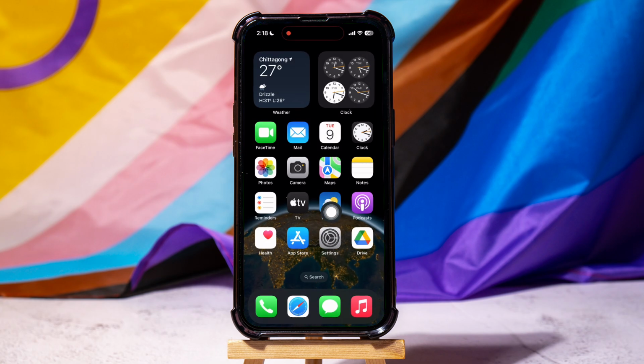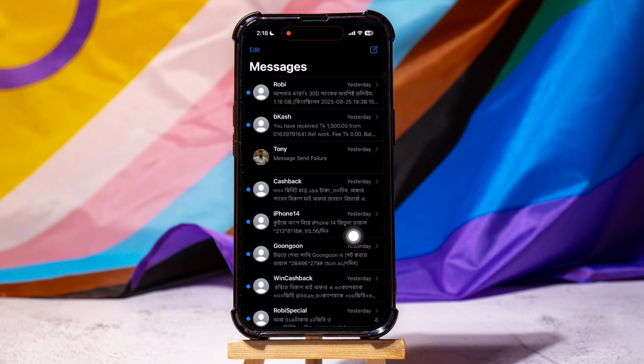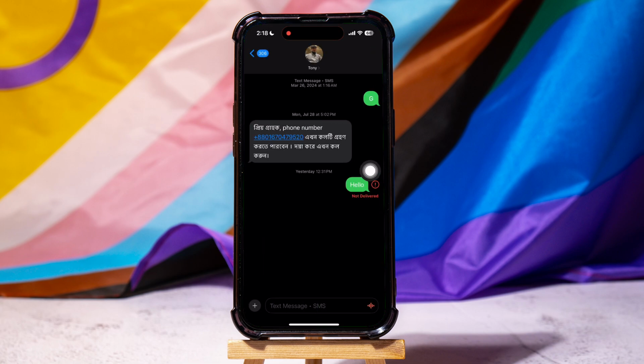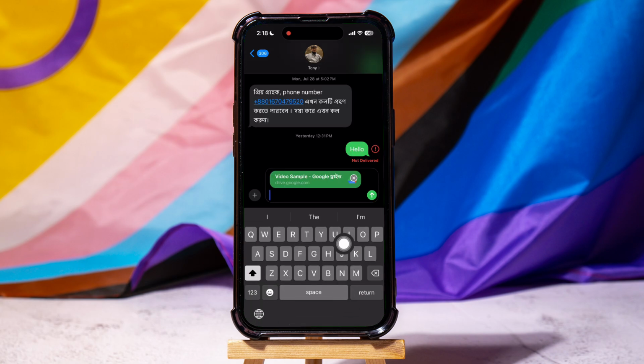Now, go back and open up the Messages app. Open any chat from here. You can now paste the link over here and then tap on the arrow button to send it. Following these steps, you can easily send large videos on iPhone.